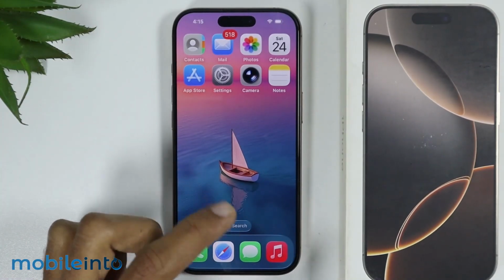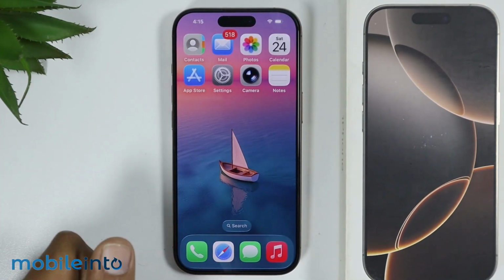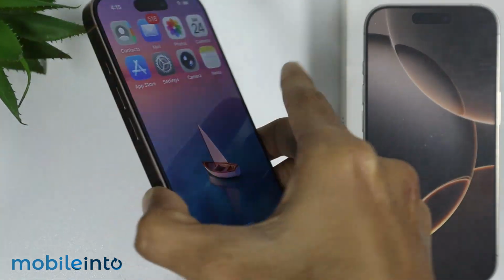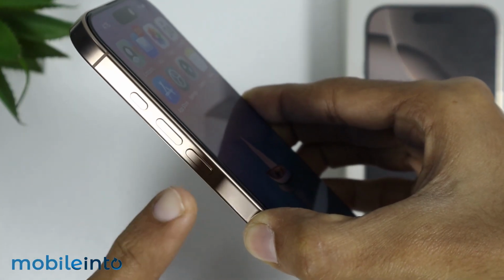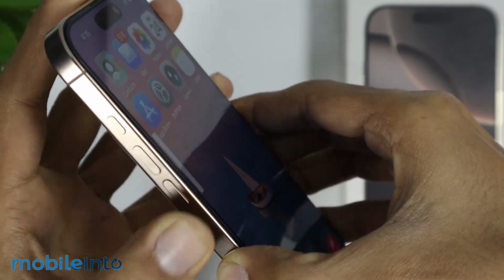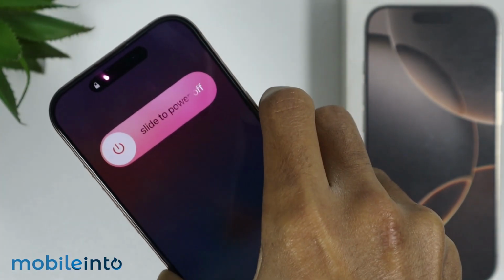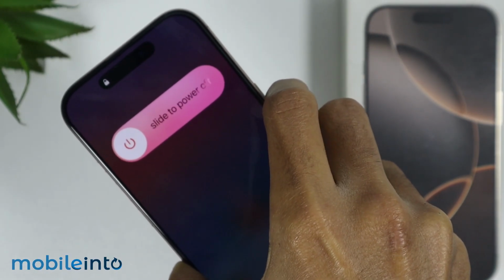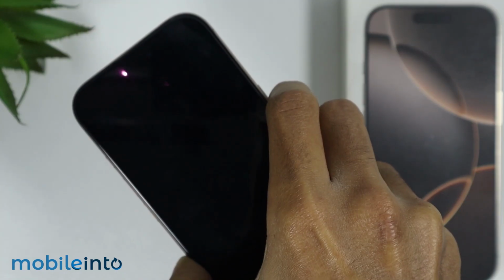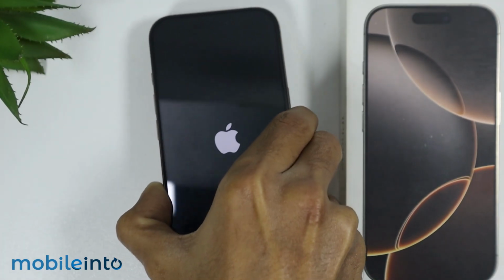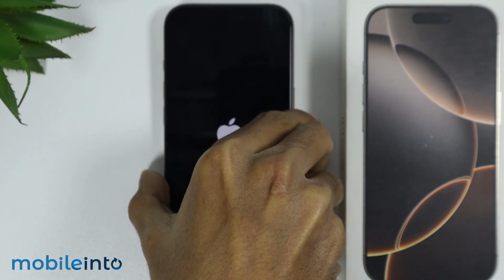Then go to your home screen and perform a force restart on your iPhone. For that, just press and release the volume up button and the volume down button. Then press and hold the side button on your iPhone until the screen of your iPhone goes black and the Apple logo appears on the screen. Once the Apple logo appears on the screen, just release the side button.